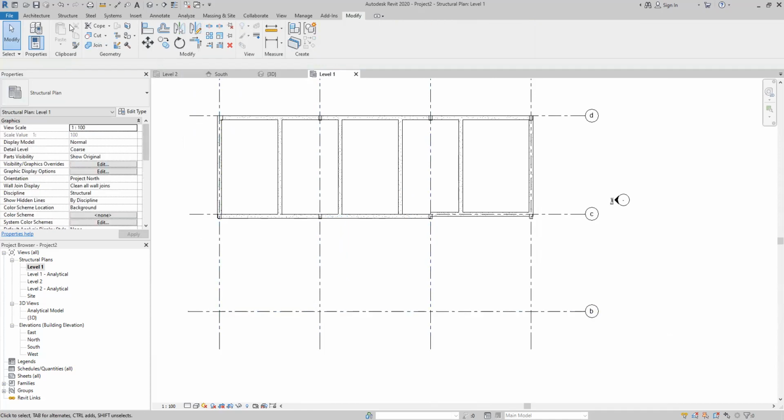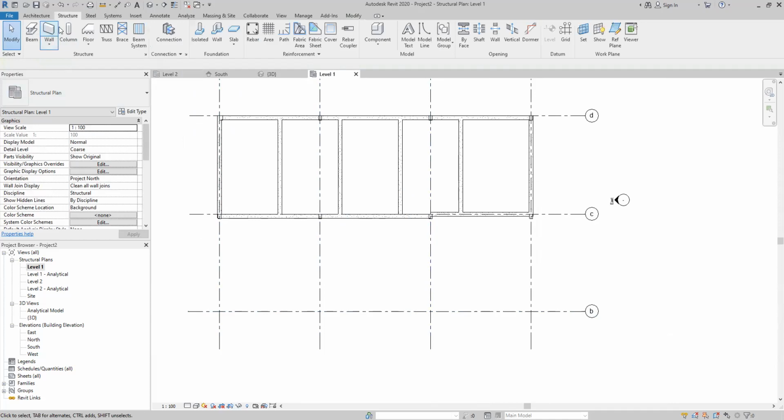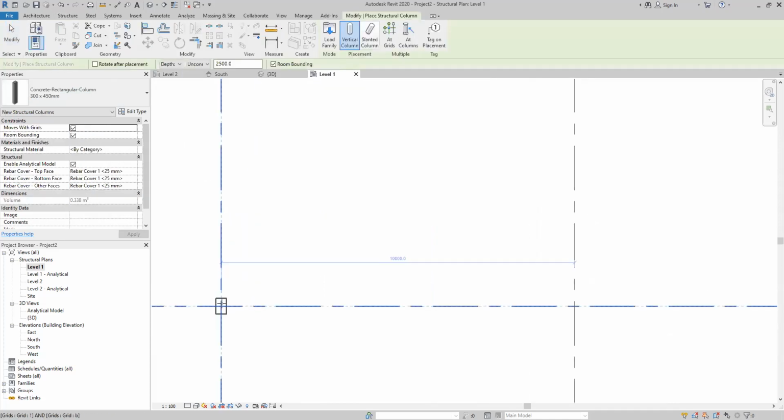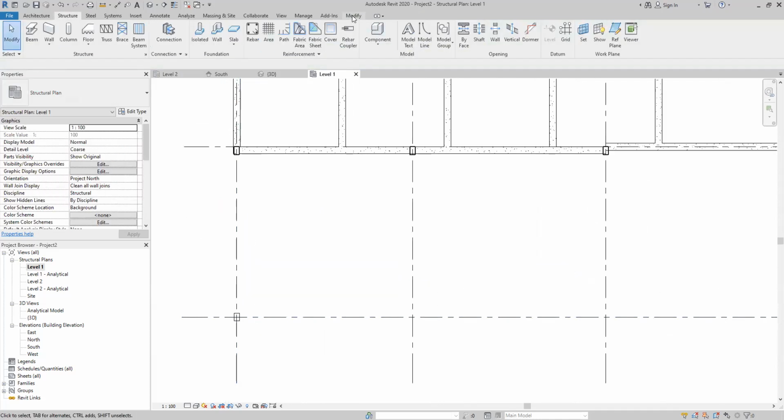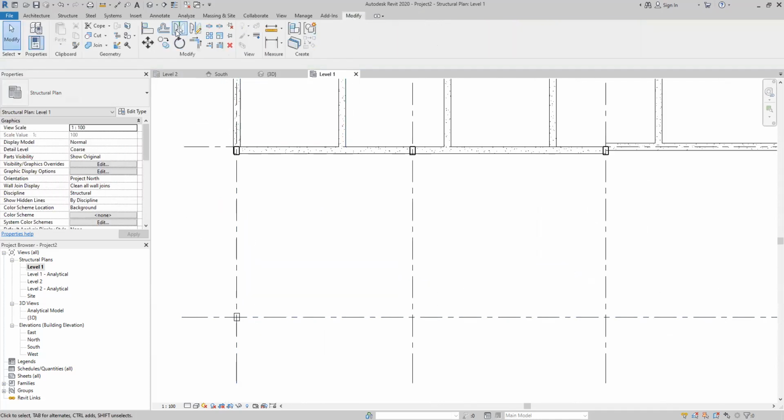I draw one column here. So I select the mirror pick axis option. Now I have to pick the axis. The picked axis is going to act as a mirror. So I select the axis, then I select the object.